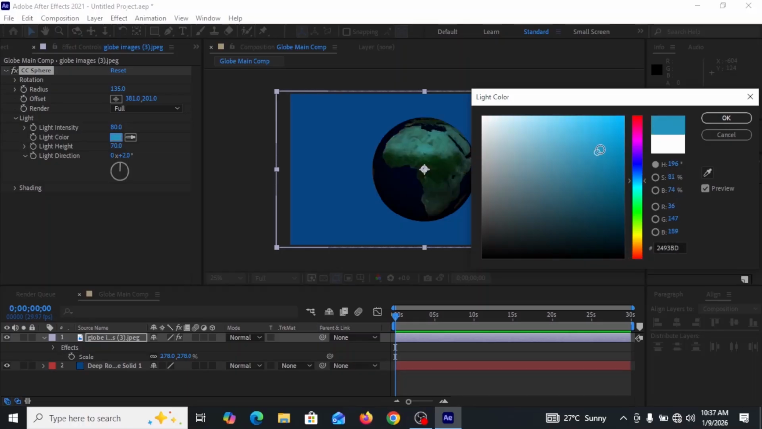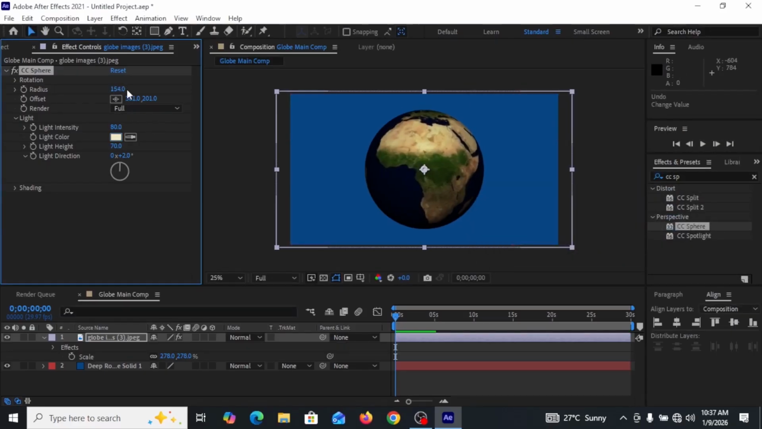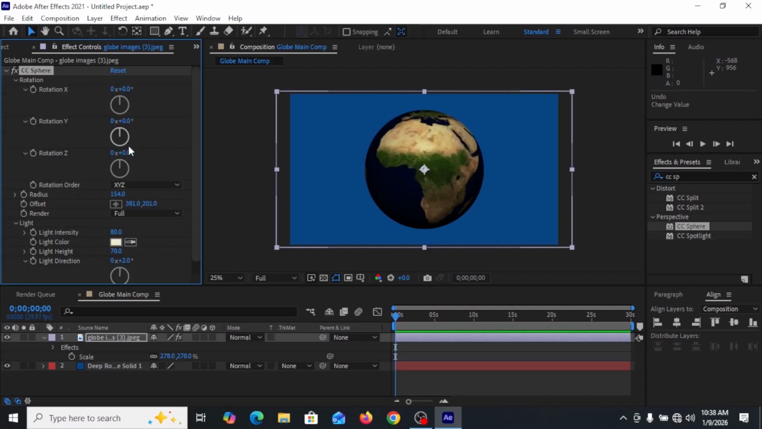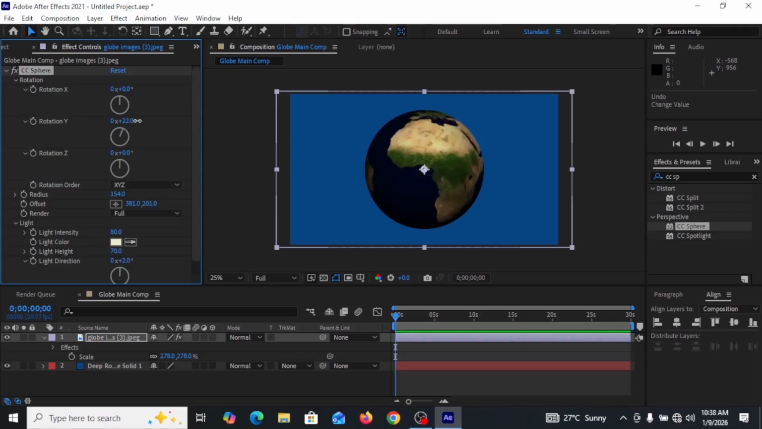So maybe we can have something like this. Okay, so the radius, you can increase it here. Another thing you can do is to see the rotation. Are you seeing it? If you want it to rotate out, but since it's a globe, it rotates this way. You seeing it?